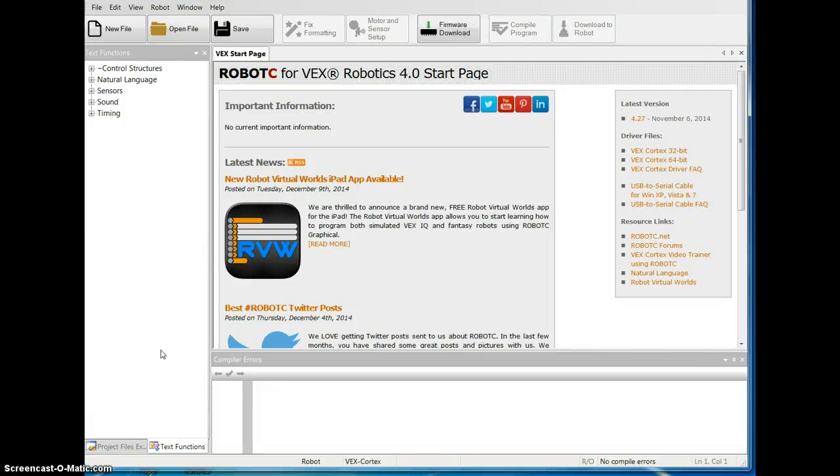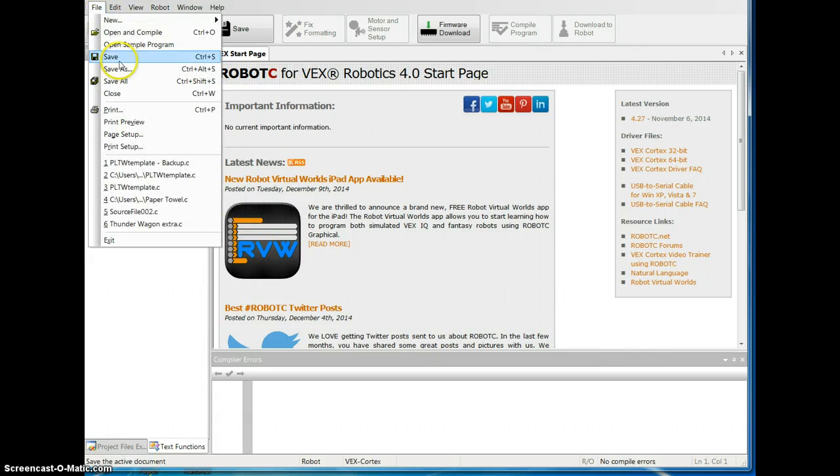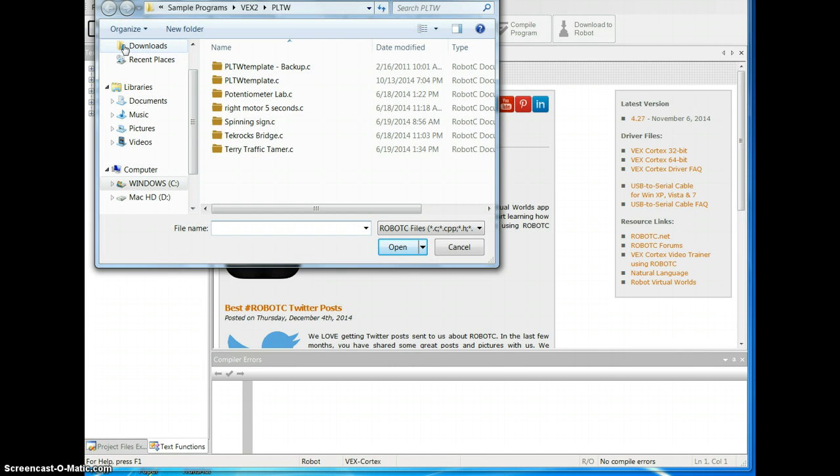Alright, here's how that lab's going to work today. I've already opened up the Robot C program. Here's my welcome screen. I'm going to go to File and pick Open Sample Program. And I got to search in the PLTW folder for a file called PLTW Templates. I'm picking the backup one. And open.